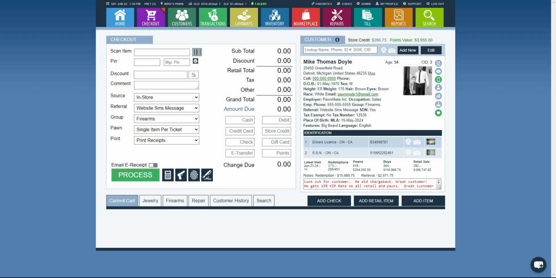Now, first and foremost, this is free to use. We don't charge our clients anything to use our online payment platform. That means there is no charge to you for customers making payments, and there's no charge to your customers for making their payments. The only fee that you would pay would be the payment processing fee from Fortis.